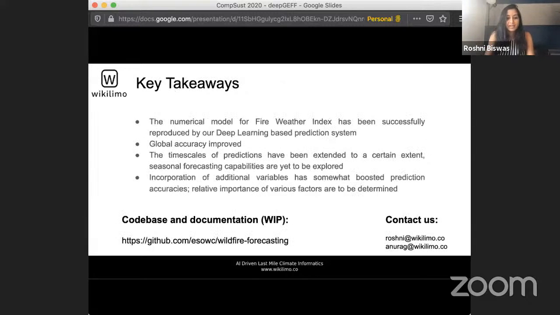Key takeaways: we were able to reproduce the currently existing system, so yay, and we are able to improve the global accuracies, which is also awesome. The timescales of prediction have been improved to a certain extent. We go from, say, 10 days to maybe 21 days at this point of time, but we are still yet to see how we can seasonally forecast these fires. And lastly, incorporation of additional variables has somewhat boosted prediction, but we're yet to determine exactly what the correlation between these factors is, how they're related, and what their relative importances are.